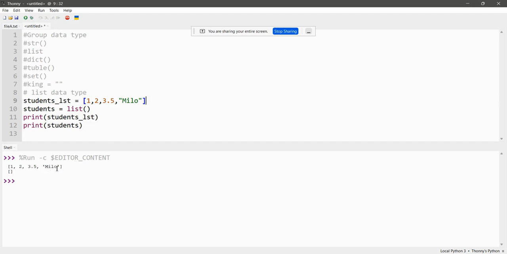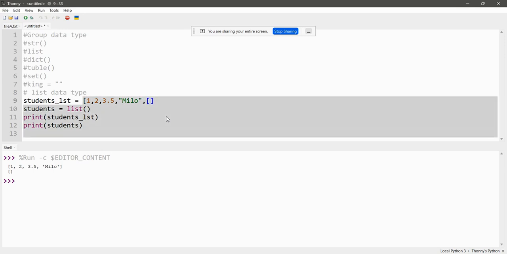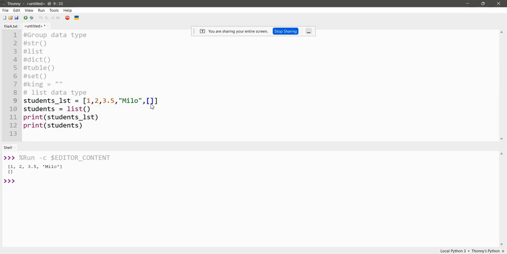Once I run my code here, let me change the output. Once I run this code, you can see that I have the elements 1, 2, 3. I can decide to add another data type, maybe a string data type, which we know should be in quotes. So I can say maybe Milo, and then I run this. Now you can see that Milo has been added to it.